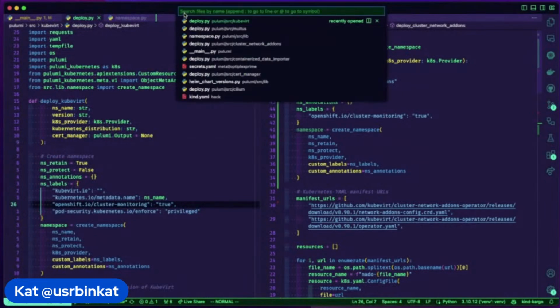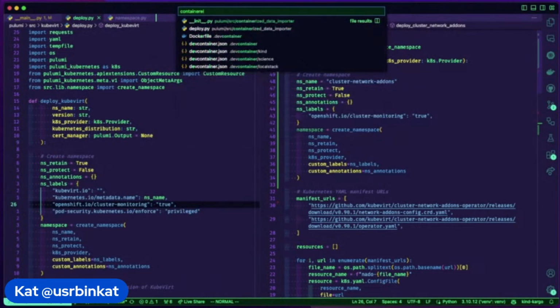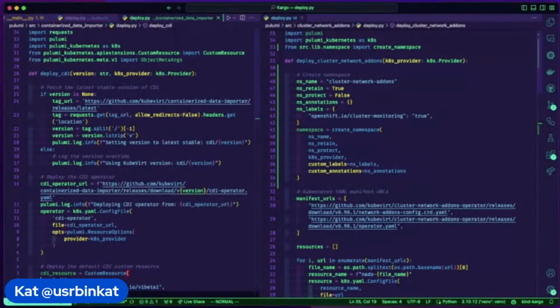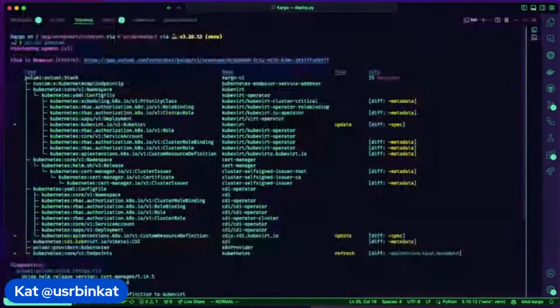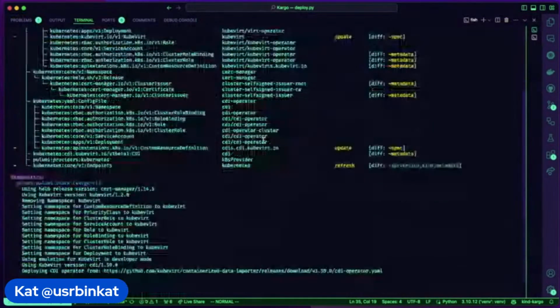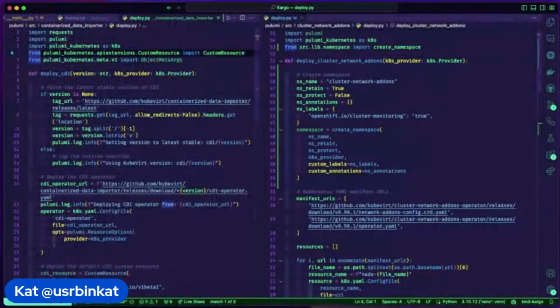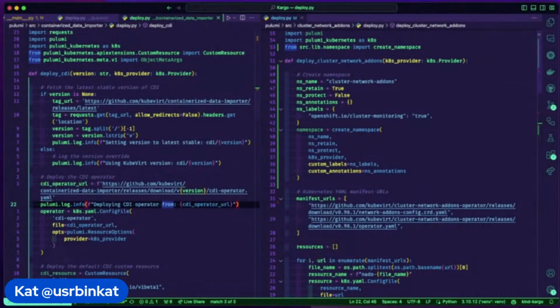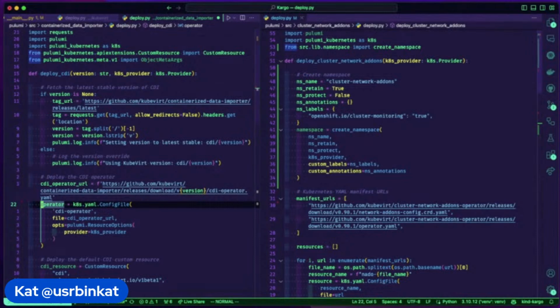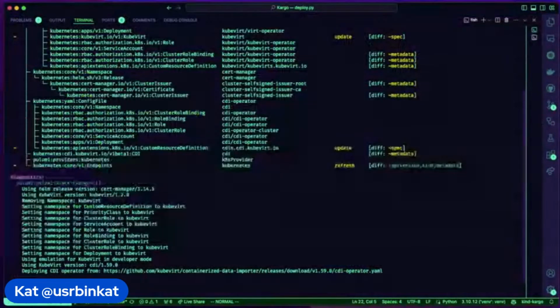We're going to do, yes, and the message that I'm getting rid of is "deploying operator from". Okay. I'm not using that log for debugging the URL anymore. So we're good.